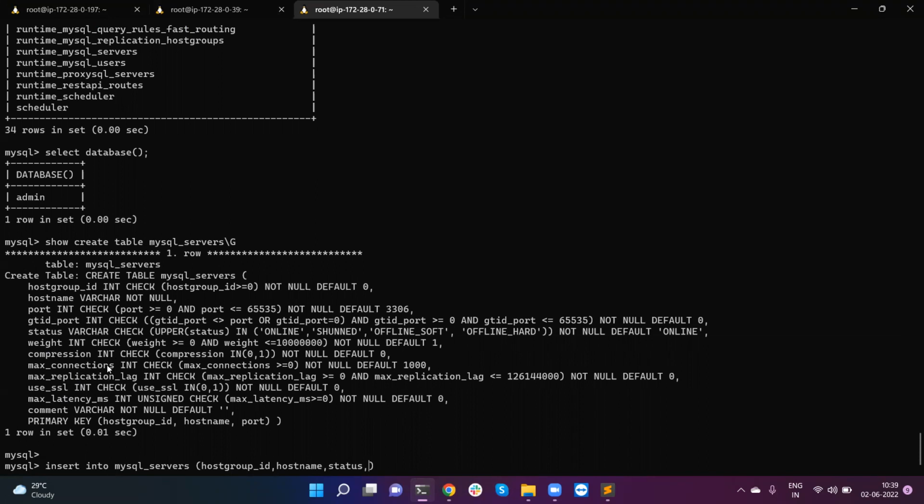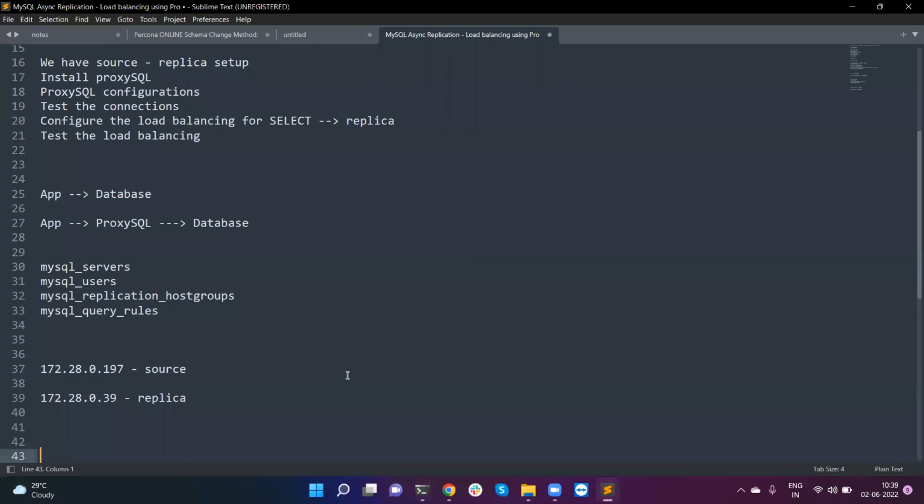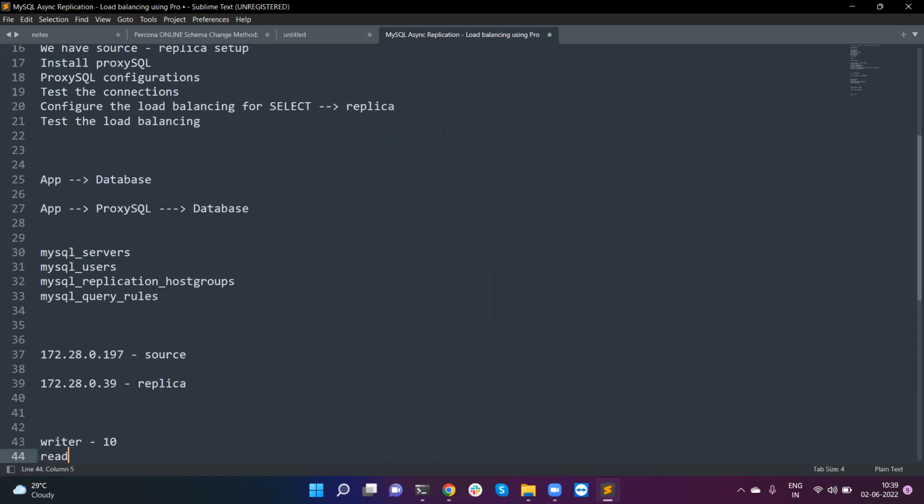Let me enter the max connections as well, and the values. For the host group ID, we need to choose two IDs. One is the writer host group ID and the next one is the reader host group ID. We can choose any number. So I am choosing writer 10 and reader 20. First I am going to make the entry for the source, which is the master.